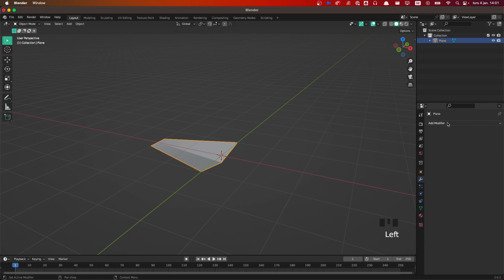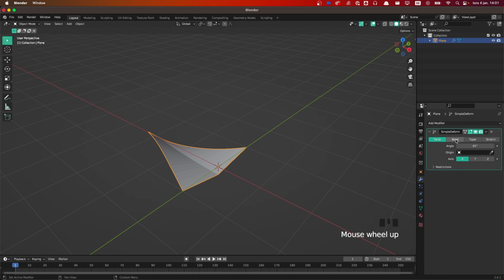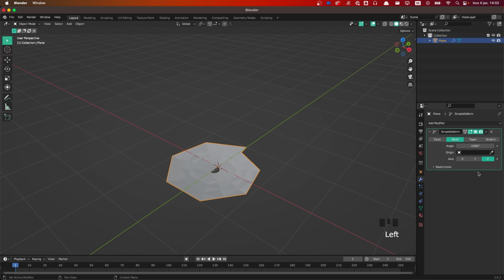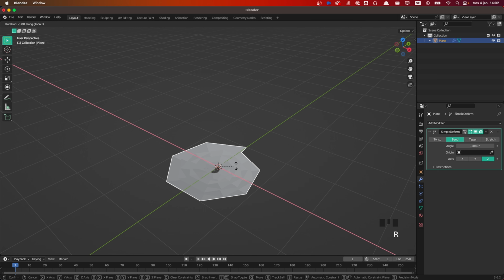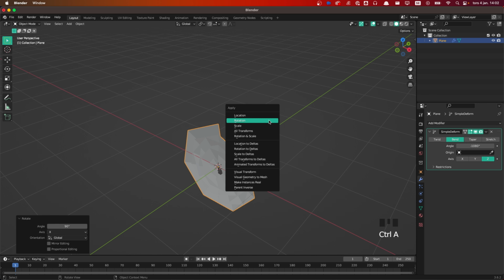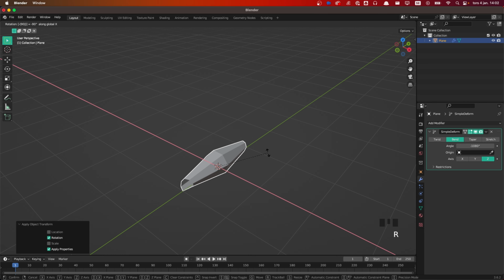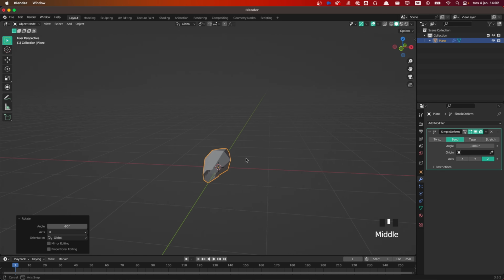So go into modifiers, add modifier and add a simple deform. Go into bend and then press -1080. And then we'll change the axis to Z. And now we'll select it and then press R to rotate it, X 90 to rotate it on the X-axis, and press Control A and we'll apply the rotation. And now press R, X, -90 to rotate it back.